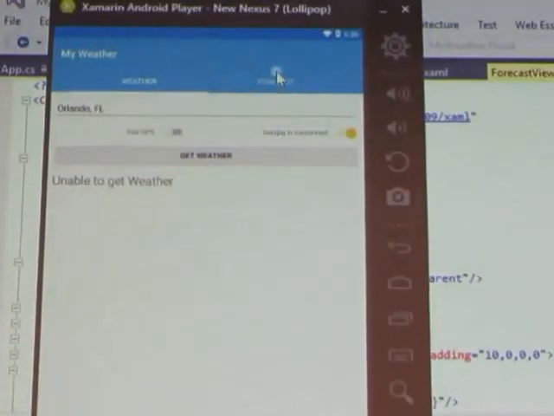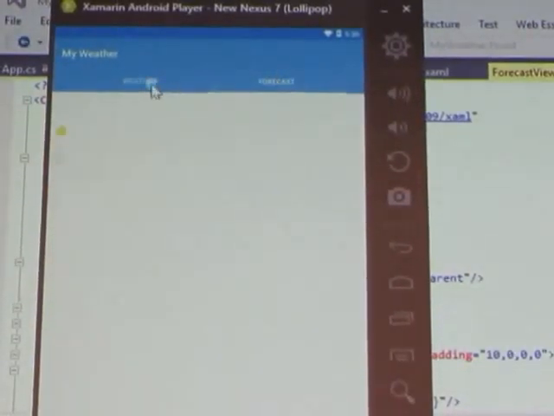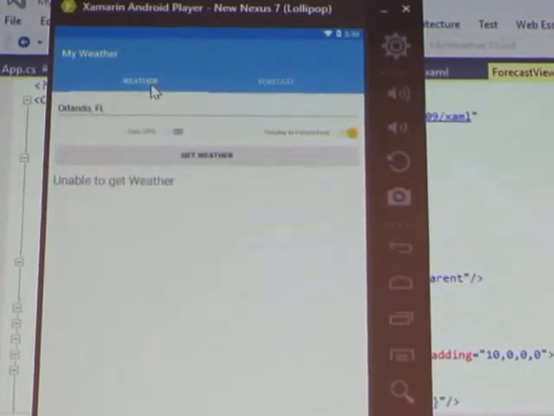Did it come back? No? Unable to get weather. Awesome. Let me connect my device, because that will work. There's always a backup.